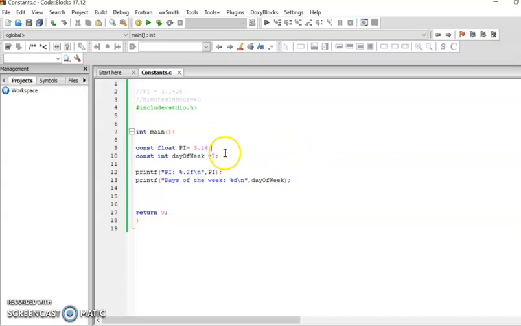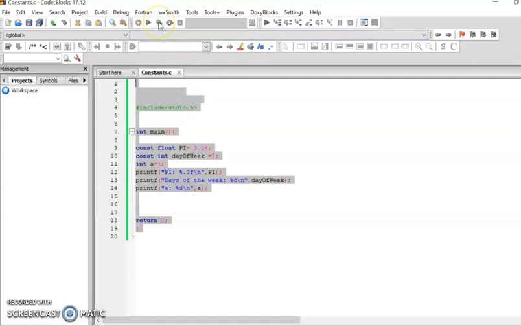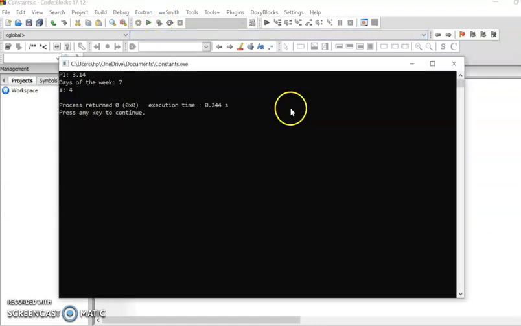Let's add a variable without the const. Let's say our variable is integer a, and we assign it the value 4. And let's print that out, which is a, the format specifier is %d, a new line, and then we have a. Let's print that out. And then we have 4.